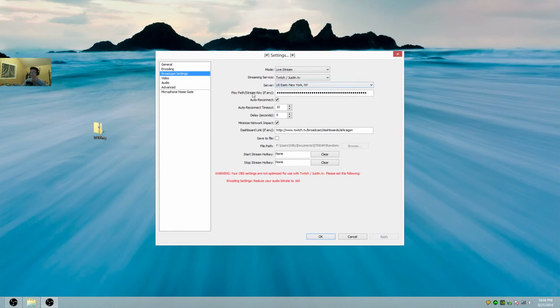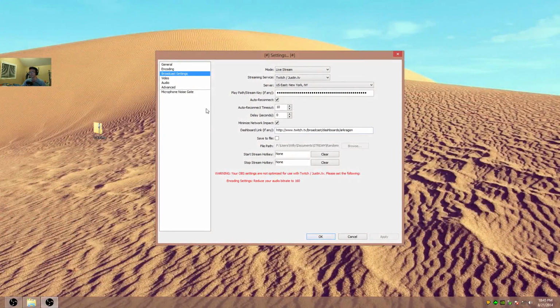So now you got this. You're gonna need a play path or stream key. How you get this is if you go on twitch.tv, log in, go to your dashboard, and when you're in your dashboard, you'll see a tab. It'll say stream key right on that tab. Click on that tab, and you might have to click on something else. You'll see a stream key. It's going to be pretty long.